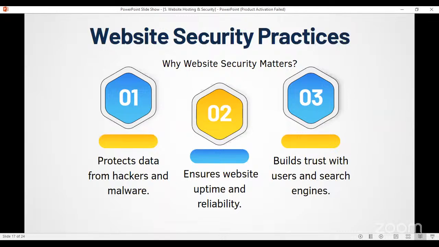Website security practices. Why does website security matter? First, it protects data from hackers and malware. It ensures your website is always up.